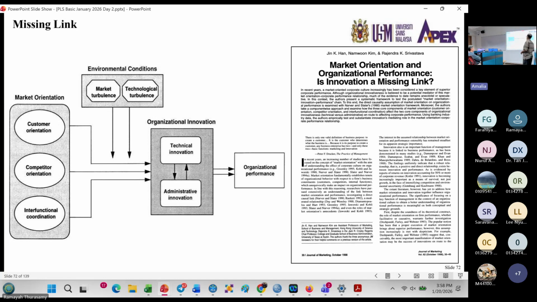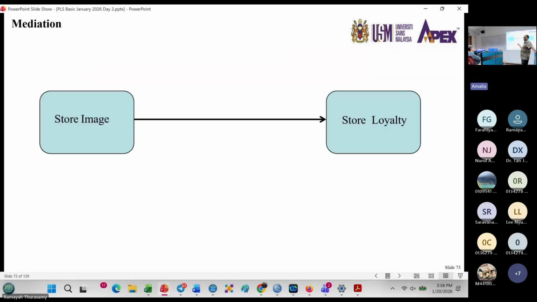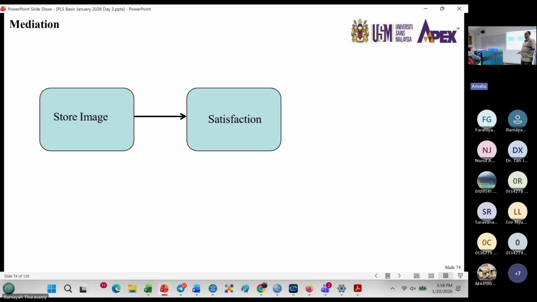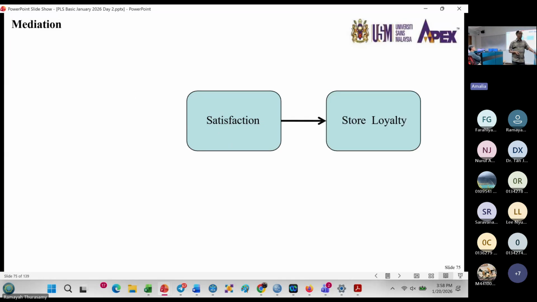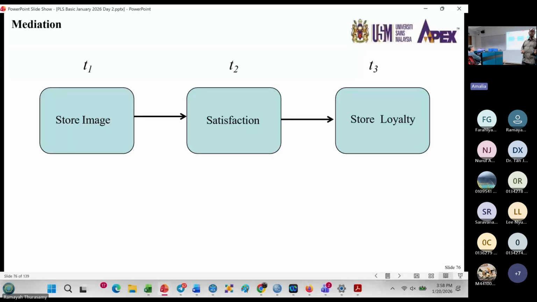Okay. So if you look at how you develop a mediation model, usually you have independent to dependent. This is needed. Independent to dependent, the link must be strong and consistent. Then you see a literature between store image and satisfaction. This is the second stream of literature. And then the third stream of literature is satisfaction to your store loyalty. So now you are putting them together. This is called an integrated model.